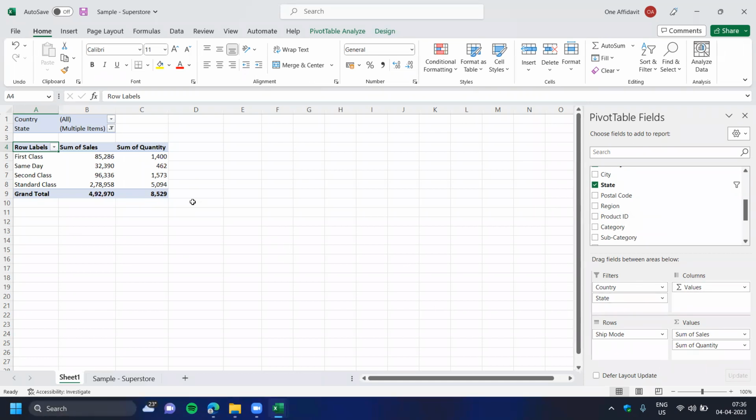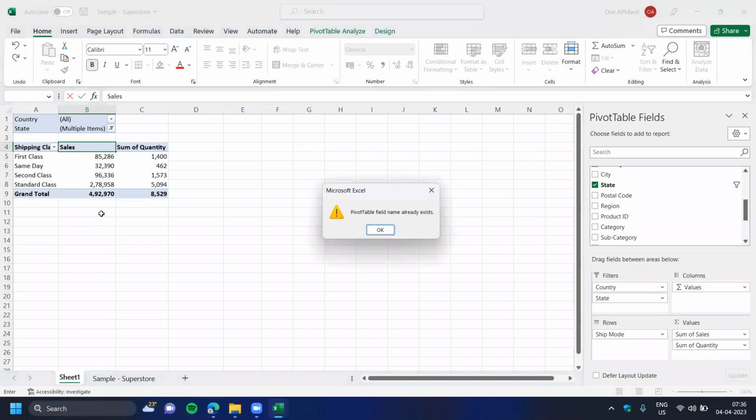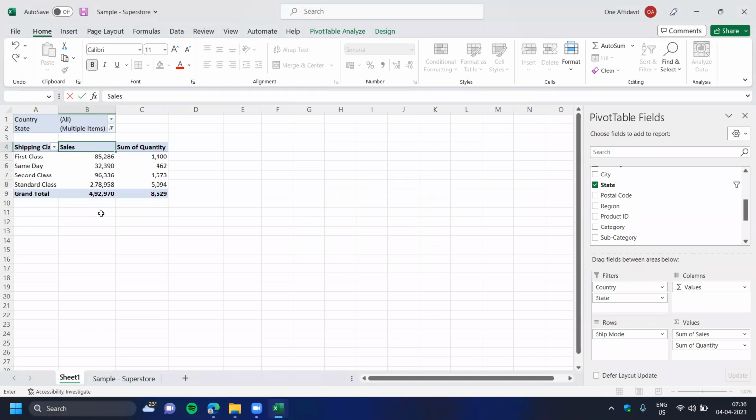So generally, if you think about it, having a summarized version like this is okay, but generally what users expect is this has to be made into a chart. So to create a chart, you select these ones. So here you have row labels. You can rename it as shipping class. Then here you can say this is sales. Now it says sales is already there, one of the fields on the right side. So you can put sales space or sales dot something to prevent that.